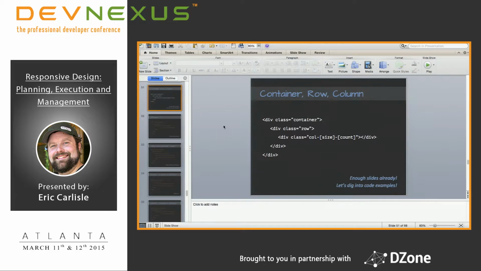The set of classes always starts with col, C-O-L dash, and then we're indicating the size of the screen, which means we're indicating the media breakpoint or the media query that it applies to. And here we have a count, which is the number of columns. I'll go into that in just a little bit.